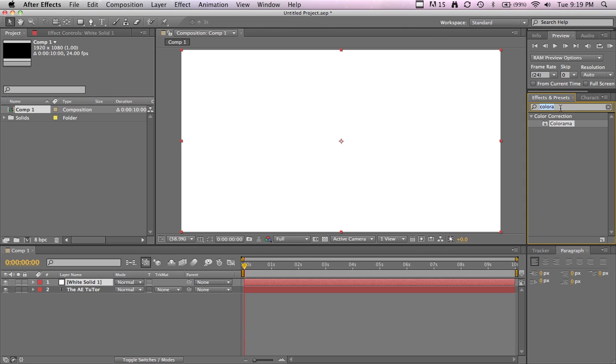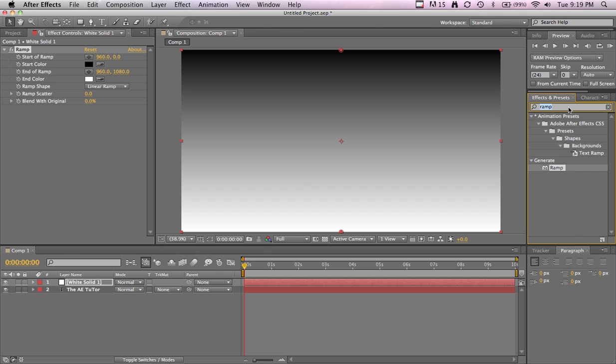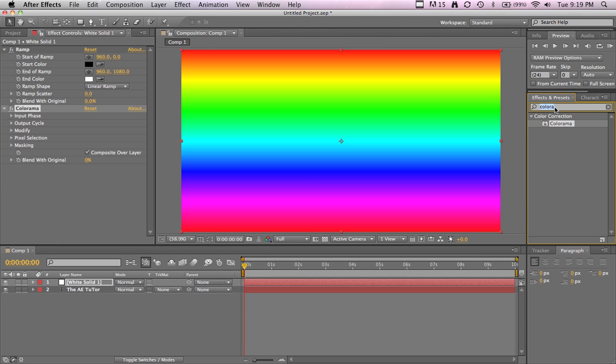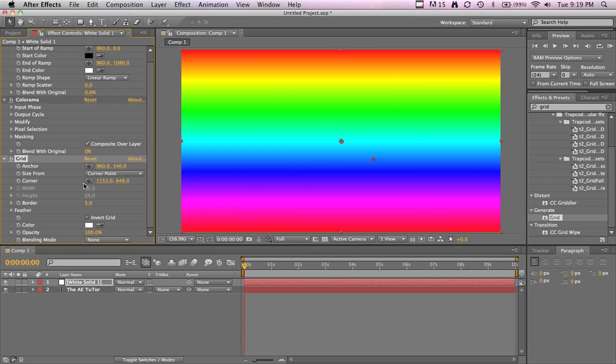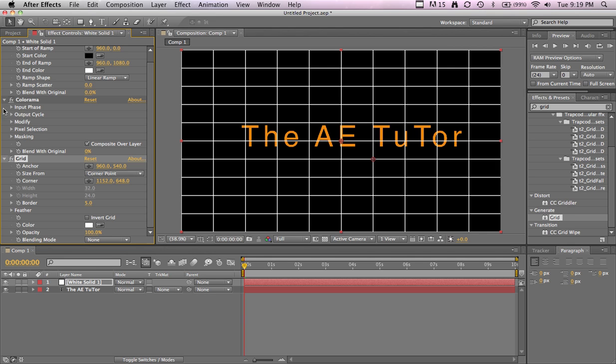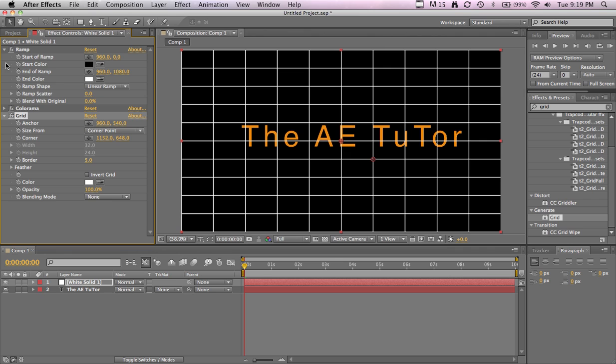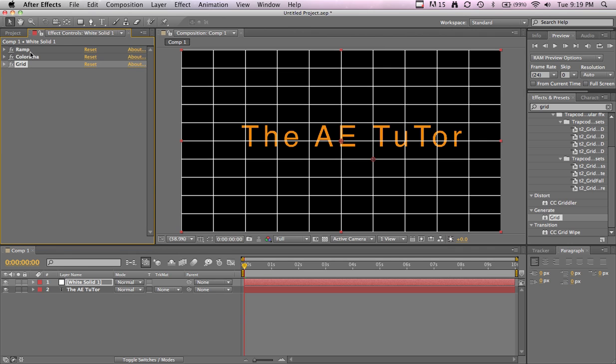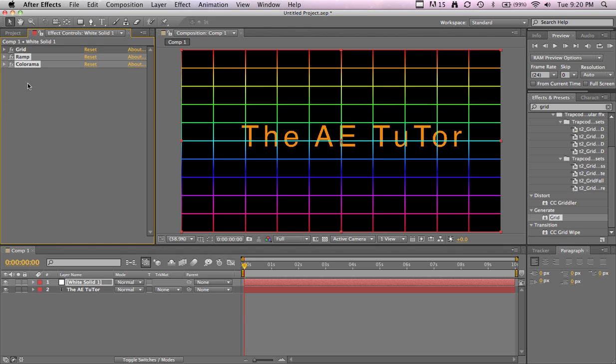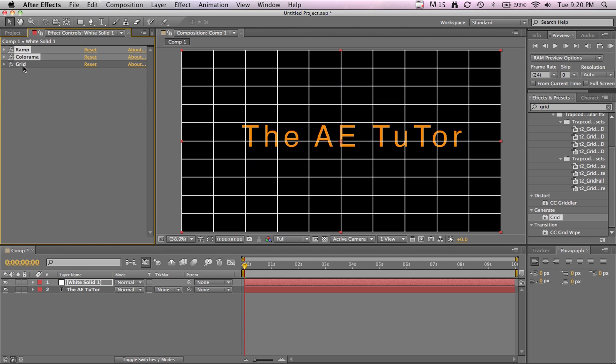And now we'll add a ramp, a colorama, and a grid. It's under generate. I'm just gonna turn that off. It doesn't matter what order you put these in. I'm only adding the ramp and the colorama because that's the way it really works together. You could do it at the end, but I'll show you a way to do it at the beginning of the stack in case you need to.